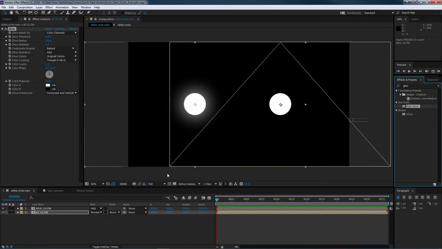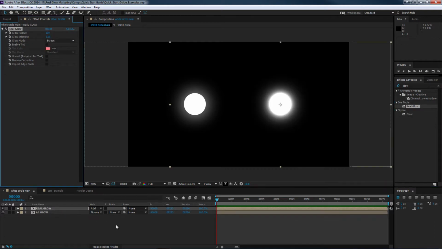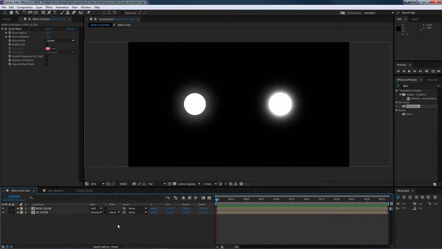Now with Real Glow, if we drag that on, we can immediately notice a very drastic difference. The Real Glow has a more natural and photographic looking falloff, and the reason for this is that Real Glow uses an inverse square falloff algorithm to mimic real light sources and the way real light sources fall off. And so immediately you can get a nice, softer and more realistic look.